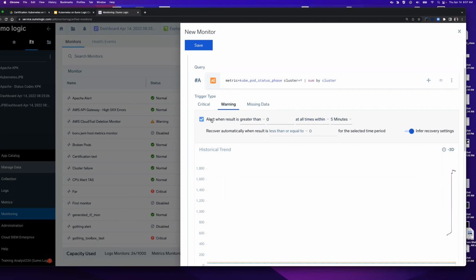So I can go ahead and say, alert me when result is greater than, come on, there we go. Sorry, I don't know why my computer's being so slow. There we go.